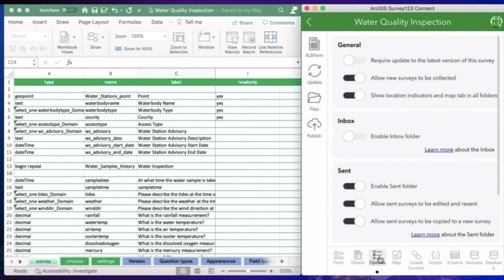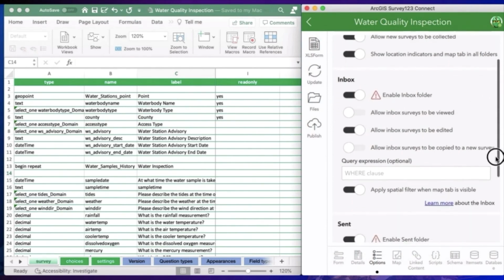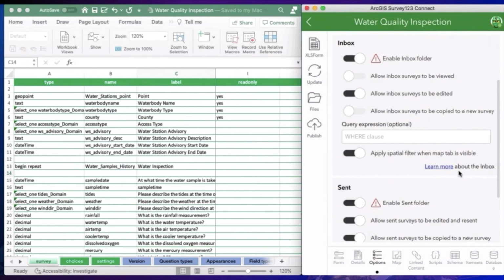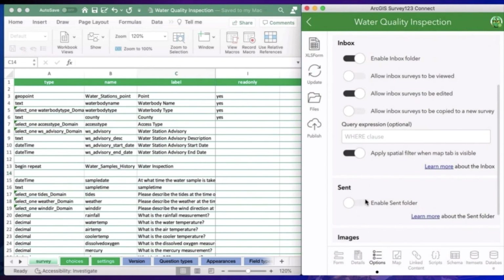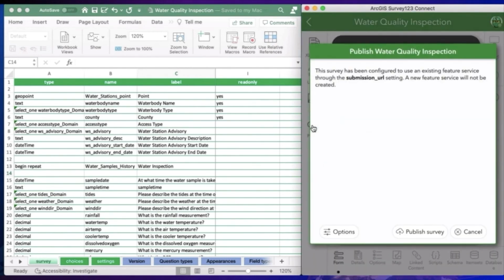I'll now go to the options and enable the inbox. Note that when the inbox is enabled and the sent box is enabled, we may not see all of the records appear in the inbox if they are already present in the sent box. To address that, I'll disable the sent box. I'll also add in a query filter to limit the records that were retrieved to just Montgomery County, our area of operation. Now with our form configured, I'll publish.